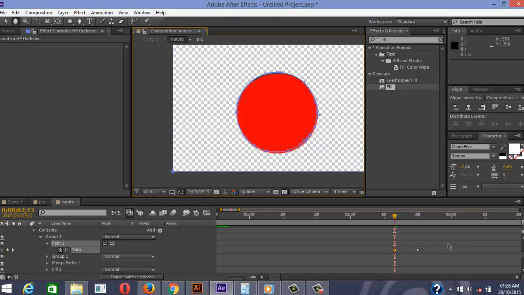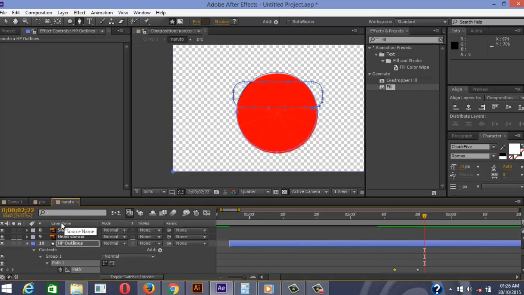And now play it, you see that it transforms back to the original form. So this is what we want, and that's nice.